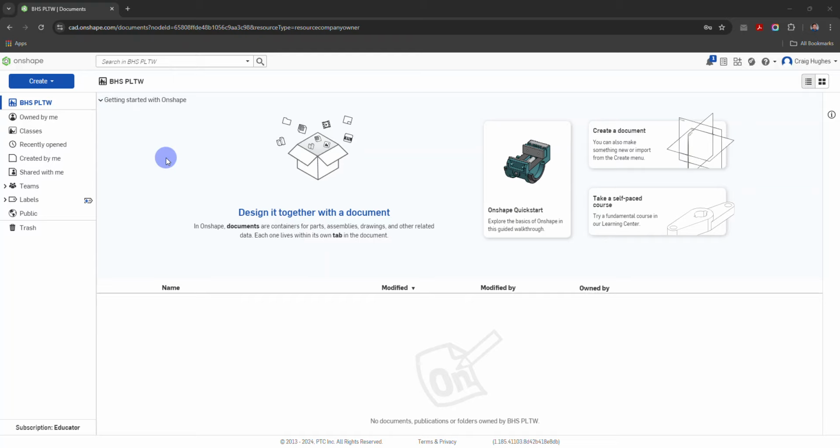Introduction to Engineering Design curriculum. In this video, we're just going to take a look at an overview of the Onshape interface, and in the next video, we'll take a look at the first activity of the curriculum, which is 1.2.2 3D solid modeling, doing some basic solid modeling with the construction blocks in the curriculum.